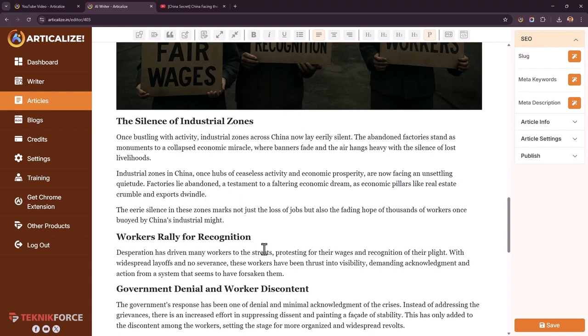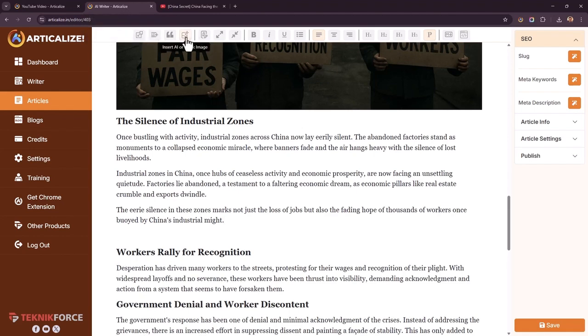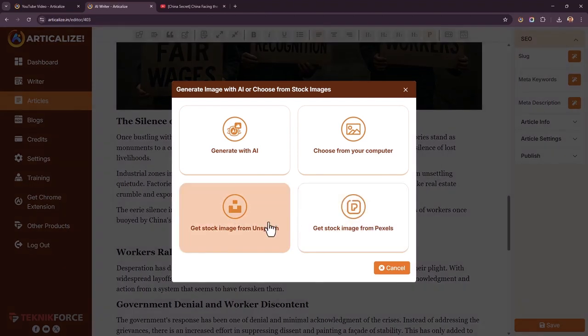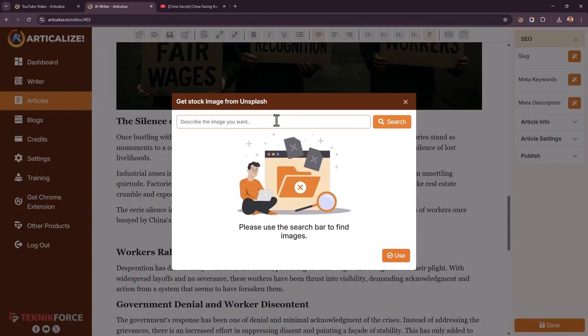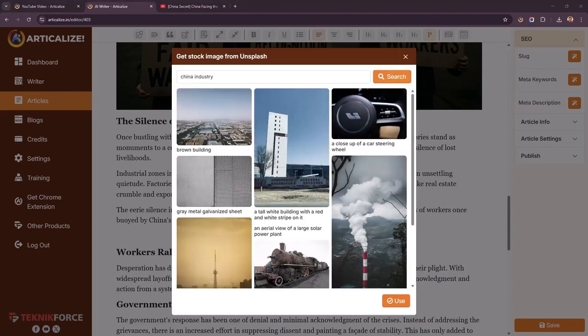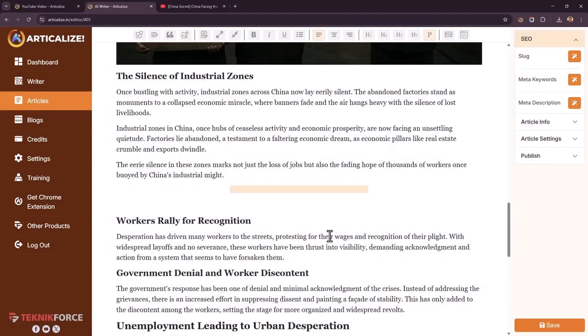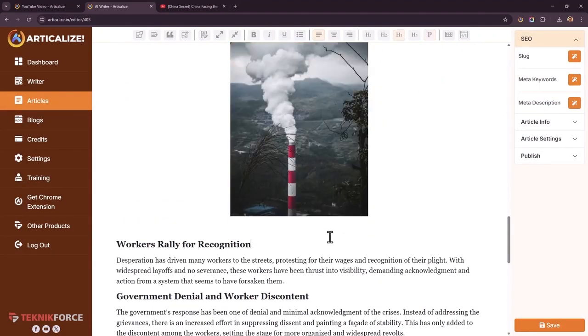If you want to put in an image, you can do it in the edit mode. Click on the image button and you have multiple options. Either you can generate with AI, or you can choose to upload an image from your computer if you have an image that you want to put up, or you can get images from Unsplash or Pexels. So these are free sources to find images. Let's say China industry, and click on search. You get lots of options. For example, choose this one and use, and that image is inserted in your article.